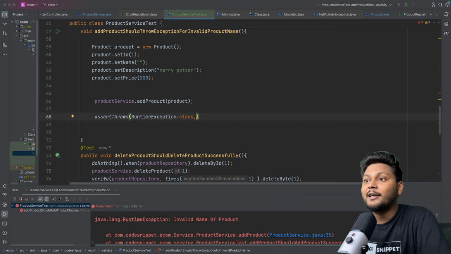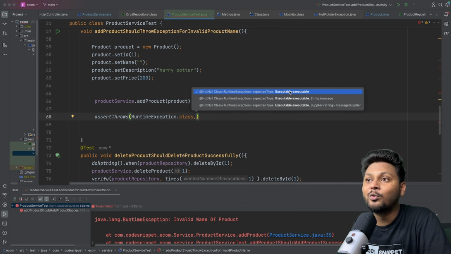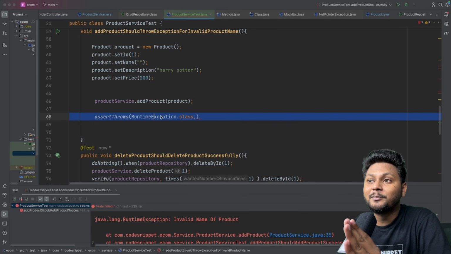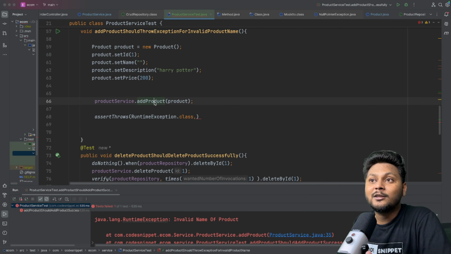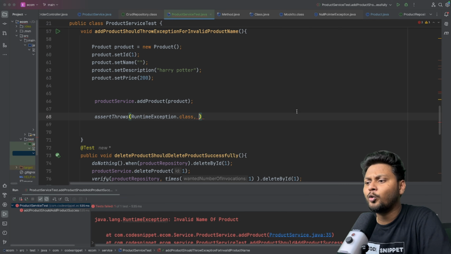And the second parameter is the executable. That means what is being executed, on what execution you want to check if runtime exception is thrown. What do we want to execute? We want to execute the add product method. Now the executable, how do we add it?